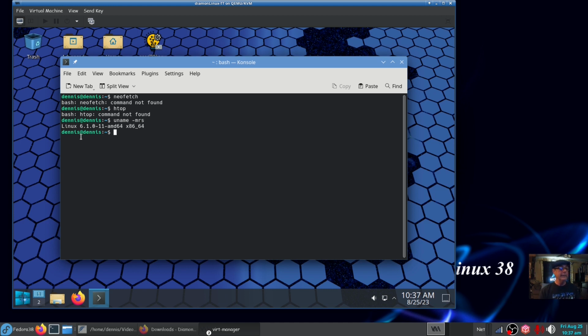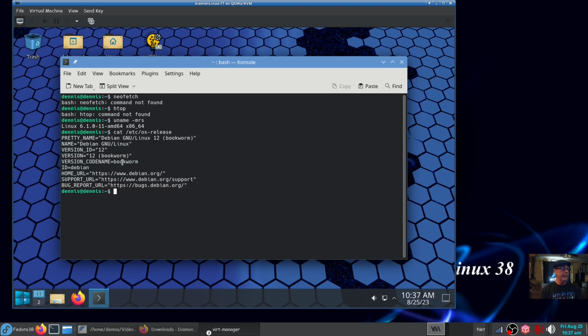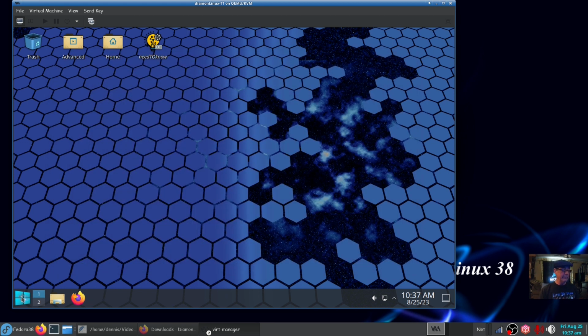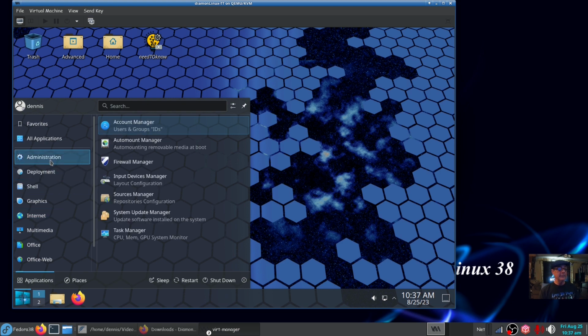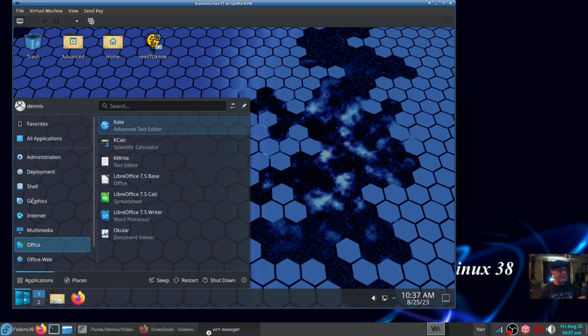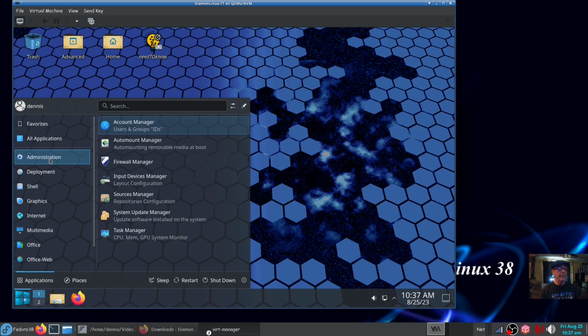Kernel, we do have the standard default kernel of 6.1.0 amd64. Debian, codename Bookworm. Not a lot of branding from Diamond Linux TT. So let's go under Administration. First of all, I like the way the menu is set up.